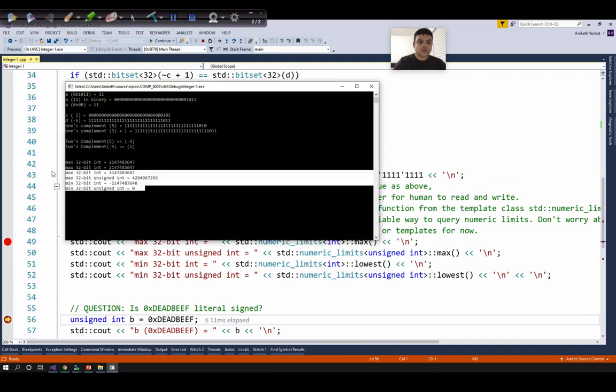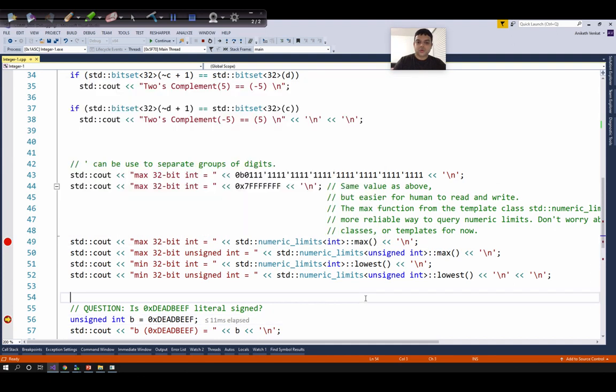Now notice the maximum 32-bit integer is 2 to the power of 31 minus 1. The maximum unsigned 32-bit is 2 to the power of 32 minus 1. The minimum signed int is minus 2 to the power of 31, and the minimum unsigned int is 0. So we don't have to actually remember the range of these different data types. We can programmatically query it using std::numeric_limits.